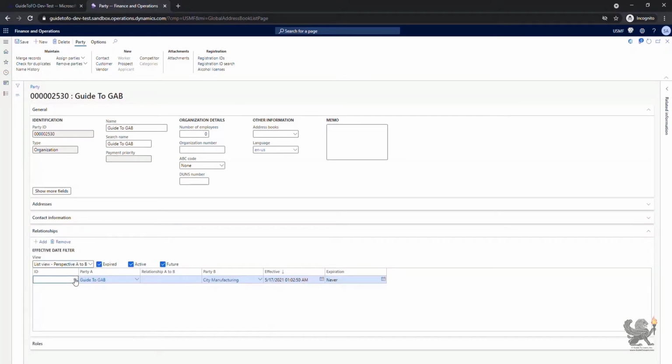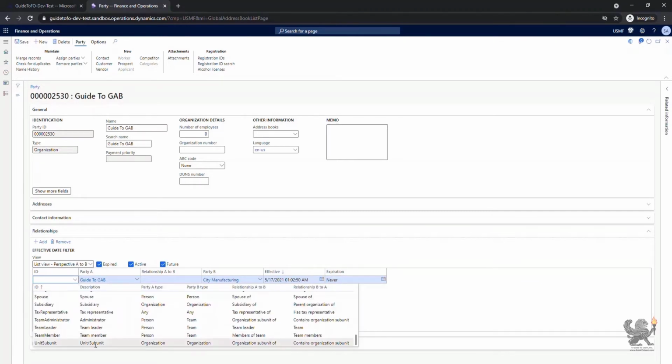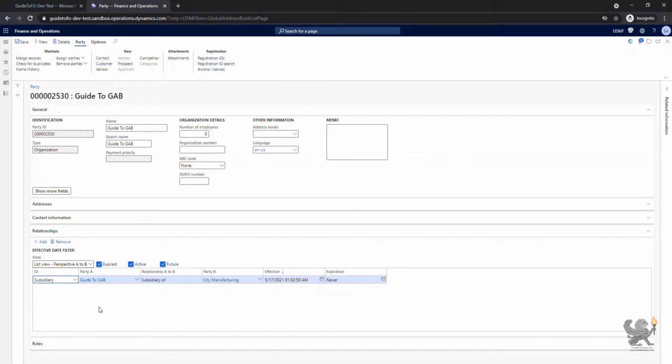So for this demonstration, I'd like to have party A to be a perspective to party B. And from the ID list, make the guide to GAB to be a subsidiary of CD Manufacturing. Depending on the type of party, remember, it could be a worker. You could actually choose two different names and make one of them to be the spouse of the other if they are a person. In this scenario, I make the guide to GAP to be a subsidiary of CD Manufacturing.